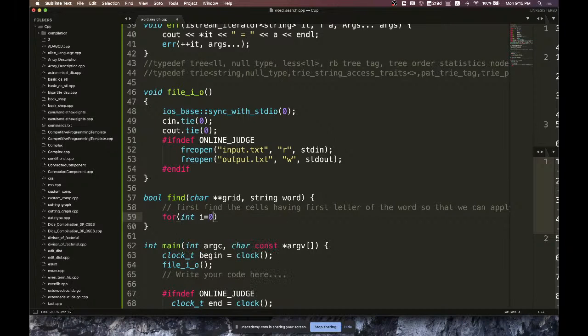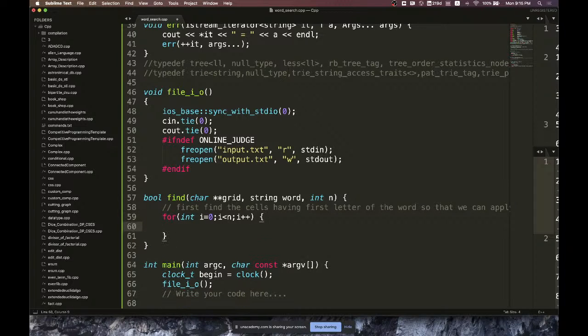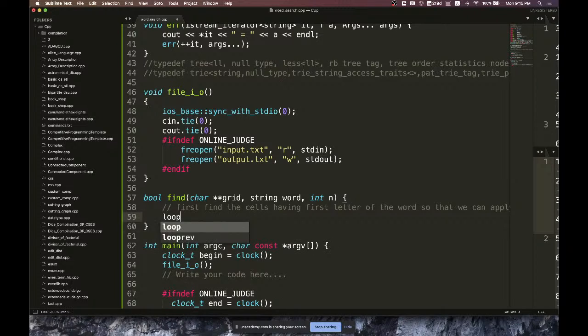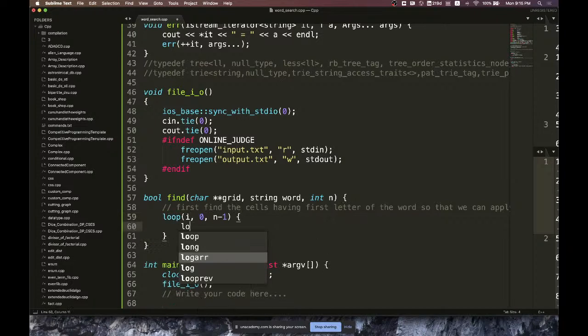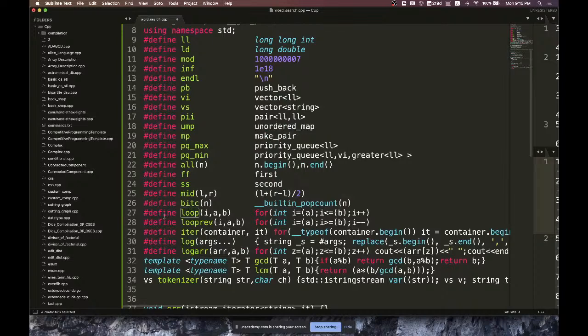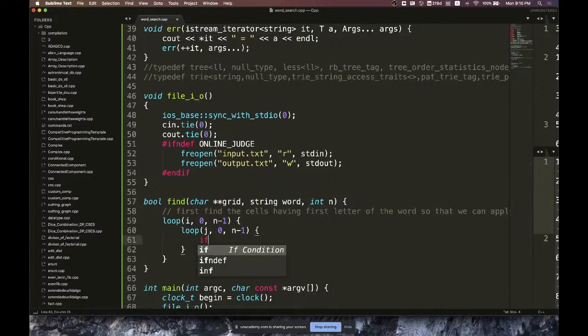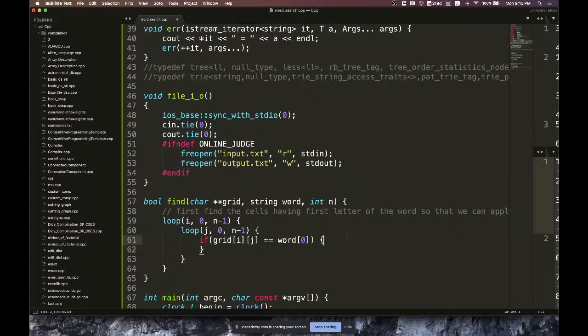So now what we will do, we'll do for int i equals to 0, i less than, we need to also pass the grid size, let's say int n, i less than n, i plus plus, or we can just drop my favorite loop. Loop i 0 to n minus 1, loop j 0 to n minus 1. Those people who don't know why I'm writing this as a loop, I have already defined a macro for loop, which is a for loop only. And now we will try to check if grid at ij is double equal to word at 0, right? These will be the cases where we'll be finding the first word.